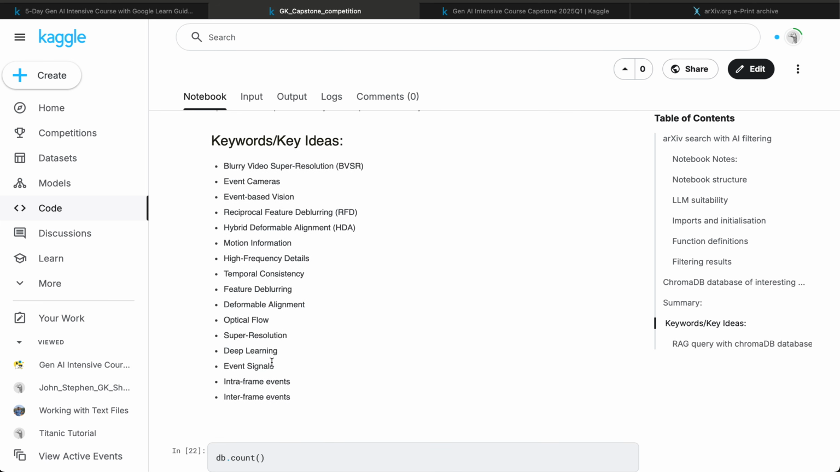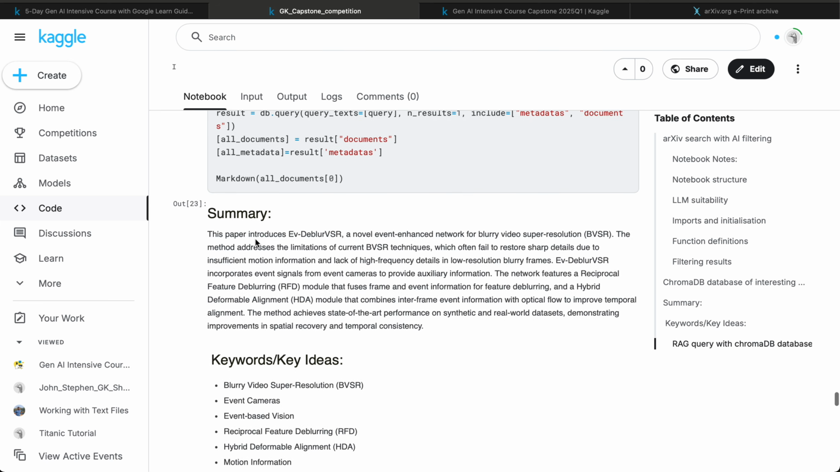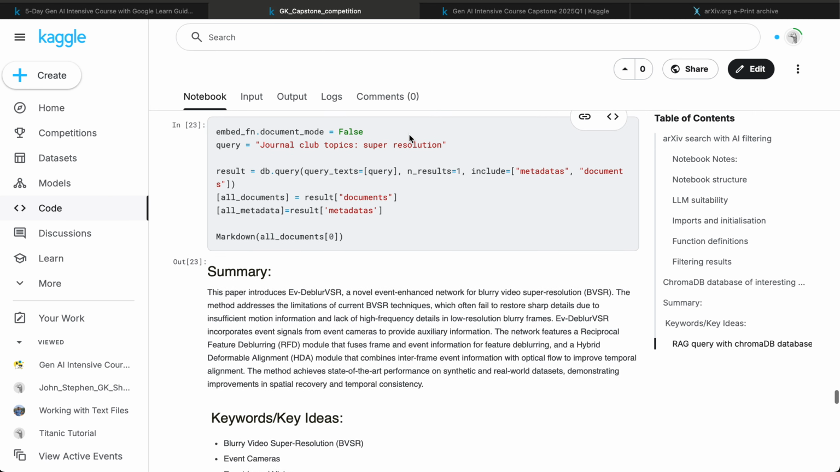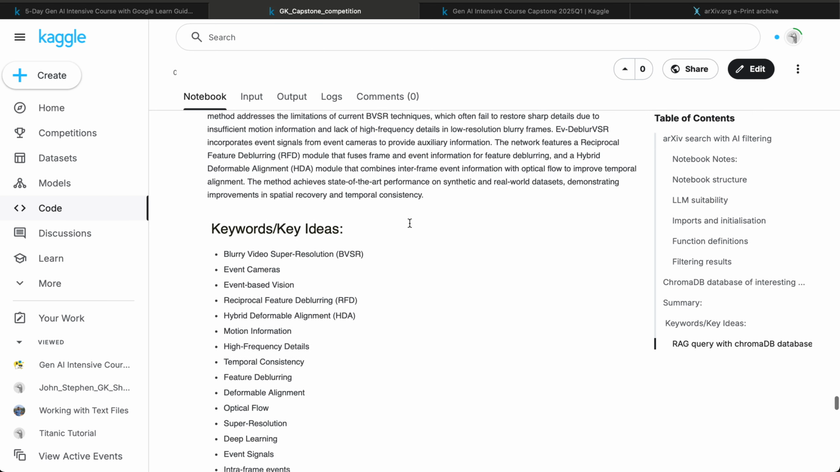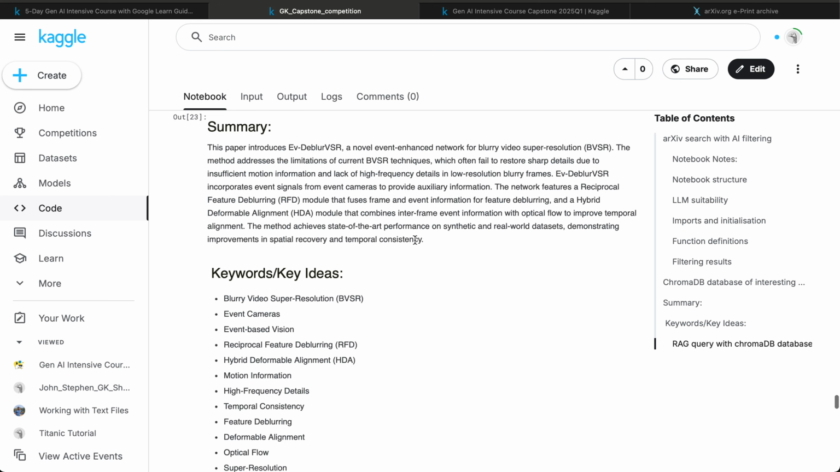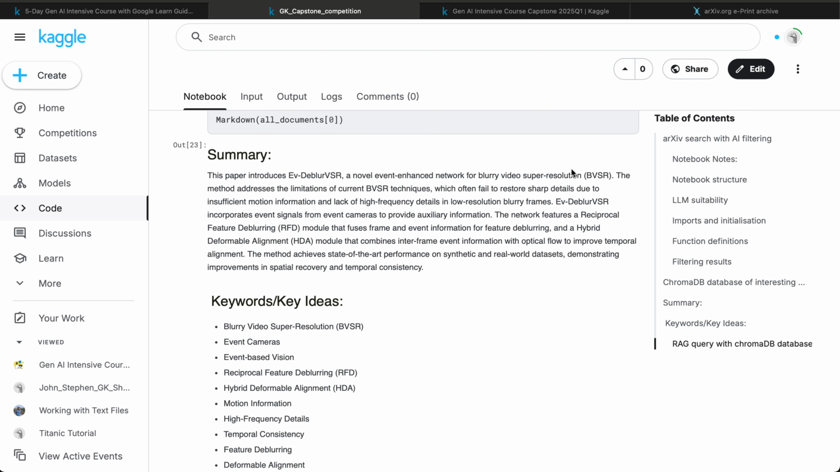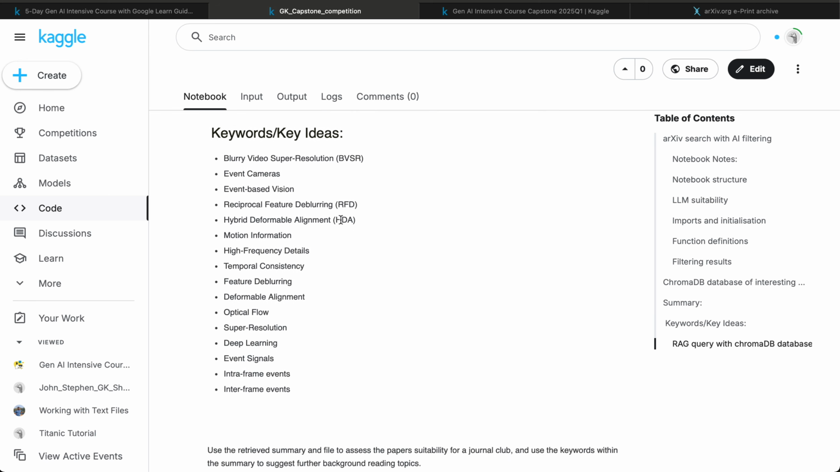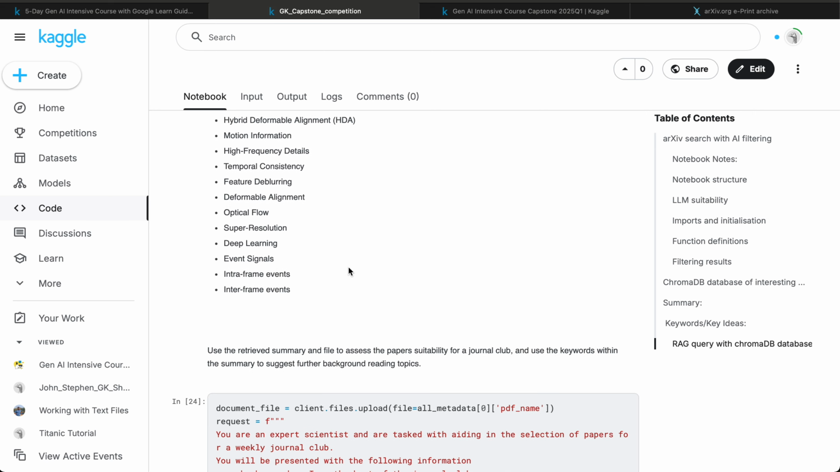And then you can do a database query with our summary, which, as we've mentioned, has a bunch of keywords, and then that might return, for example, in this case, super resolution. It just happens to be one of the topics of this paper anyway, and it's part of the keywords as well.